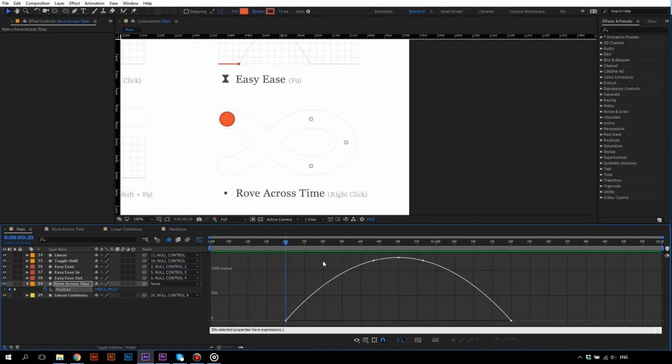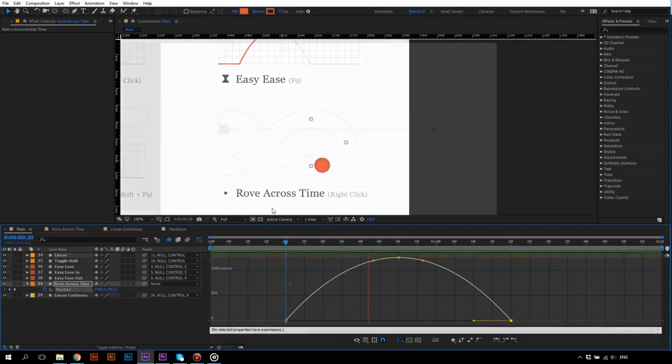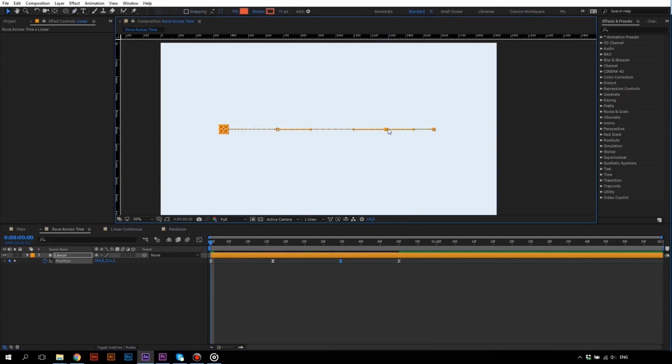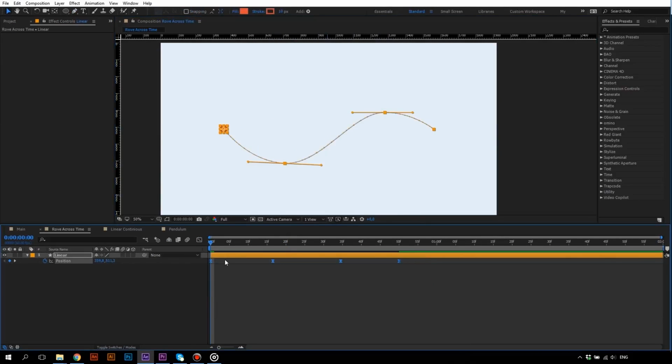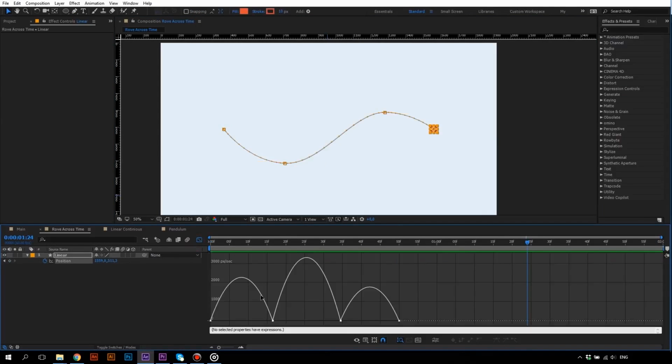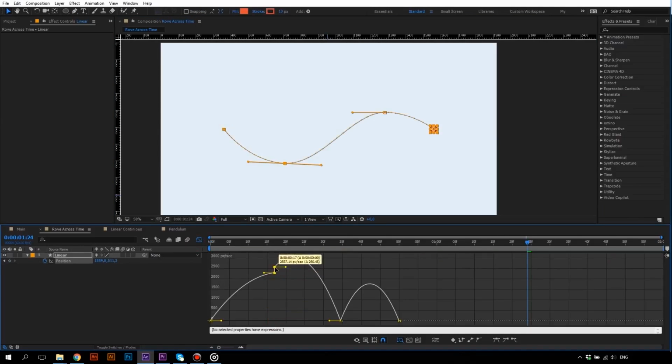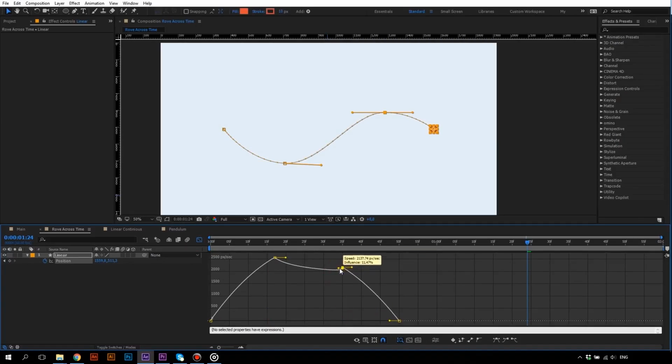The next type of keyframes is very helpful in animating position property. It's called Rove Across Time. It's pretty easy to understand how it works. Imagine the situation when you have to animate the object's position property along a complicated path, which can be recreated only with two keyframes. And the easing should be one for the whole path. Of course, you can spend a lot of time and try to align multiple speed graphs in one general.